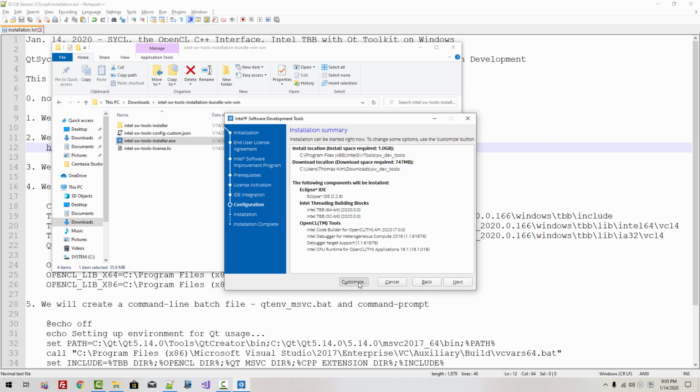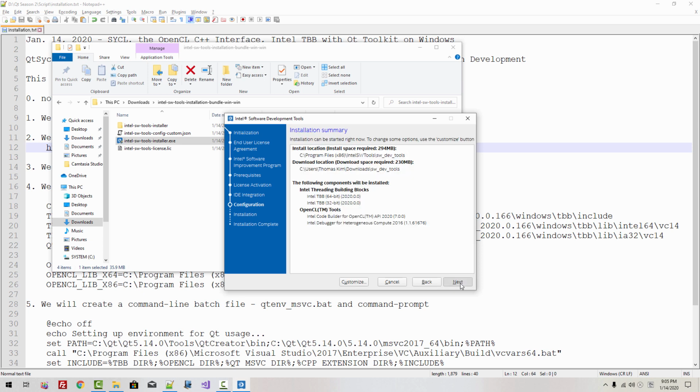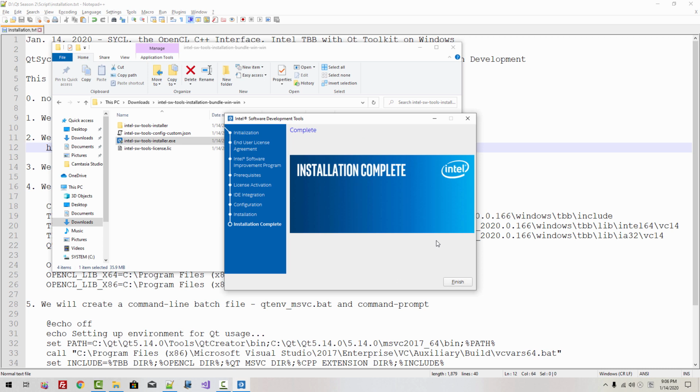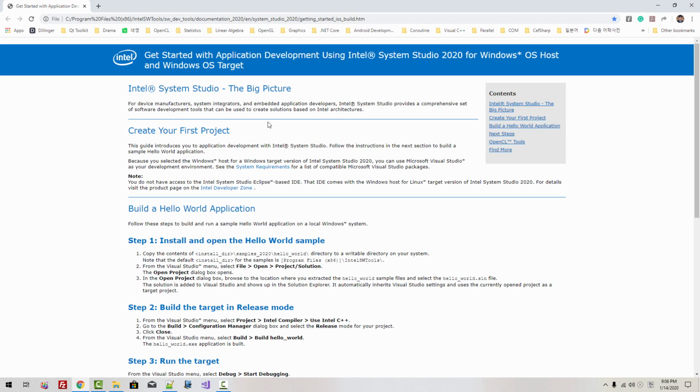Next. Customize. Next. I don't need Eclipse. Eclipse is not installed on my machine. All I need is Intel Threading Building Block and OpenCL. Save. Next. Now click Finish. OK. If you want to, please try to read this document. Now I will close it.